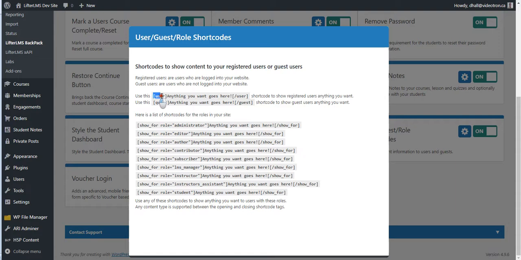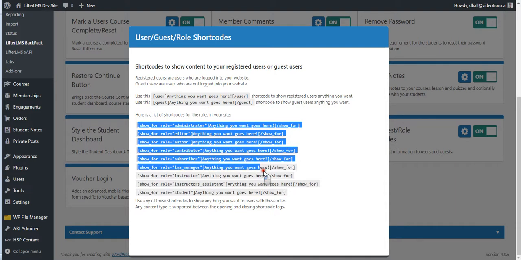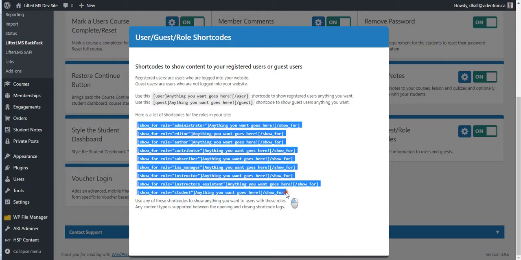That text was dynamically showing up because user guest role shortcodes are there. So basically all you do is copy and paste whatever you want here, and you can put anything in between these shortcodes. You could put images there, you could put your course in there and put it on a public page. And the reason you can do that is because in a later release, I've got all kinds of pieces of LifterLMS navigation and stuff that you can basically put.